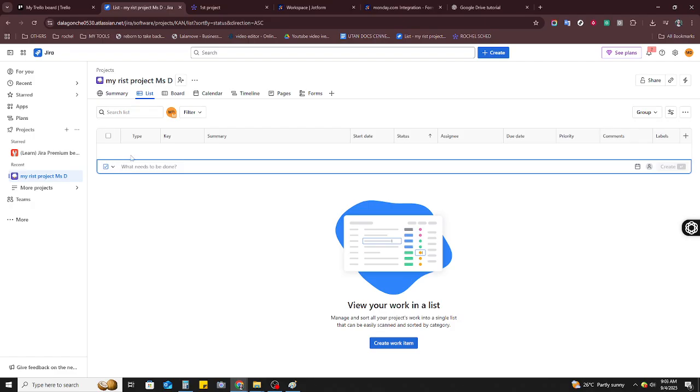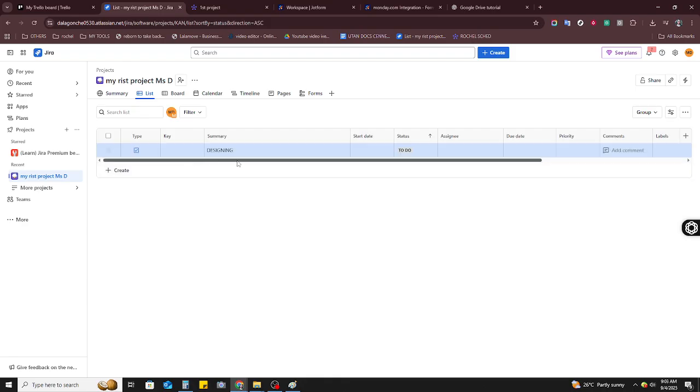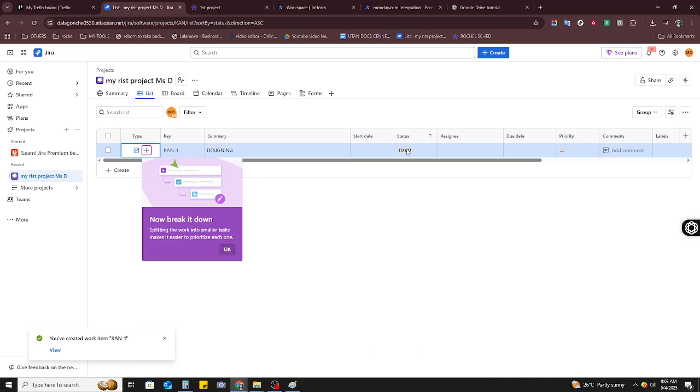Maybe a task has grown in complexity and it makes more sense as a story. Fortunately, Jira provides a straightforward way to make this transformation without losing any important details. Let's walk through the process together step by step.